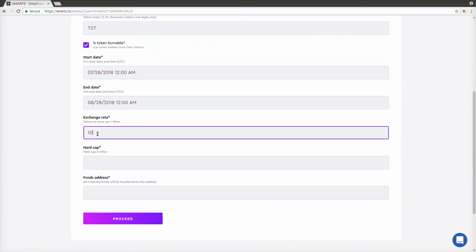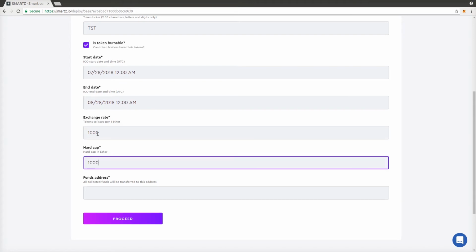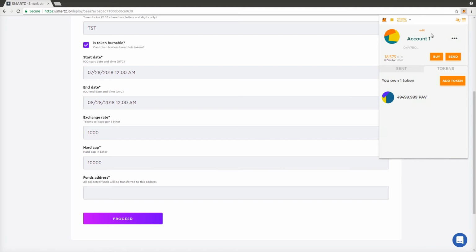Exchange rate. Point out how many tokens are issued in exchange for 1 ETH. Hard cap. The maximum amount in ETH raised through the ICO. Funds address. Specify an ETH address where all collected funds will be transferred after the end of the ICO.